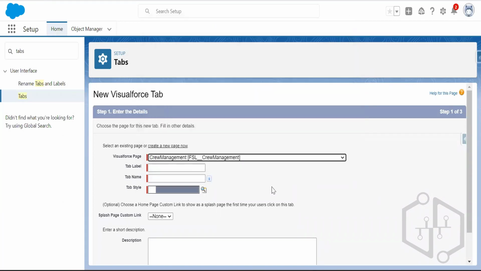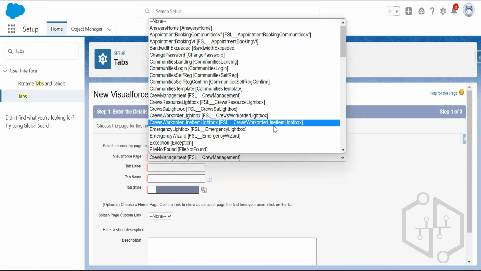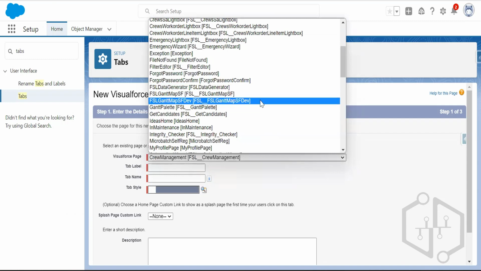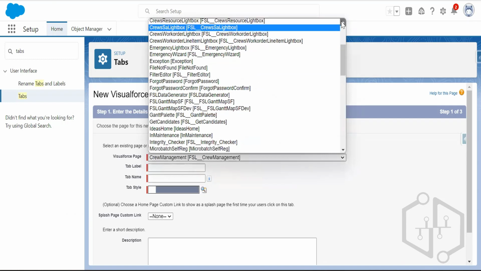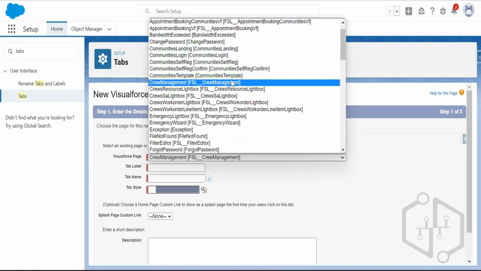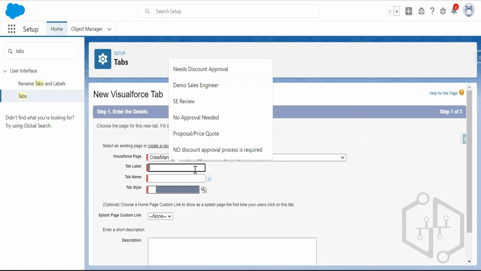Let me check it. Okay, crews. Yeah, this one, FSL dot crew management. I picked up the correct one. So this is the crew management. Suppose tab label, I am giving the tab label, suppose crew management.